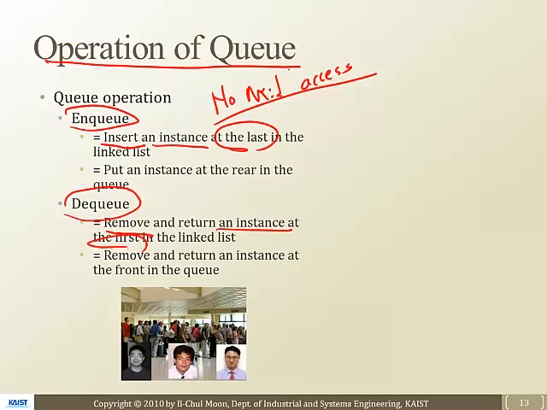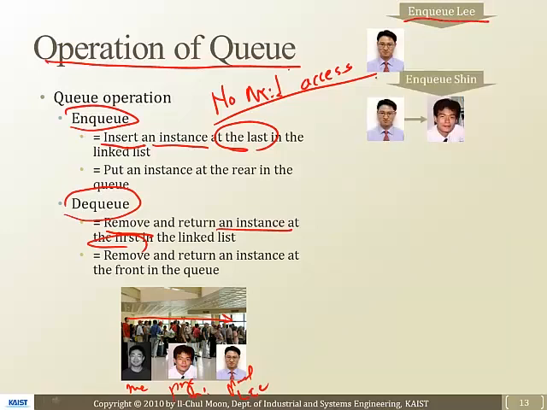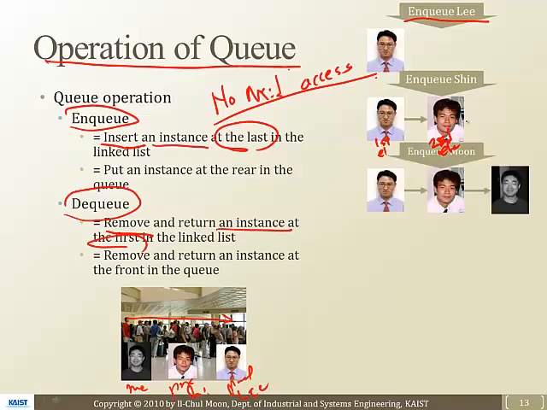So imagine this case. We are at the airport and we lined up: this is me, this is Prof. Shin, and this is Prof. Li. Let's imagine that we lined up this way. And what actually happened was enqueue Li, like this, and then enqueue Shin, so that's the first element, and this is the second element, and then first element, second element, and third element.